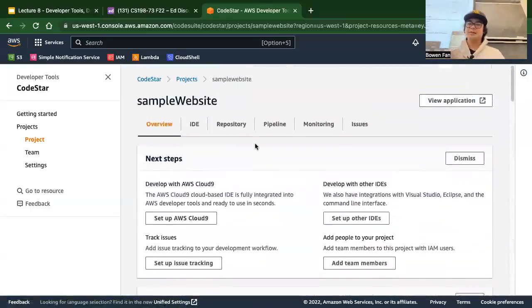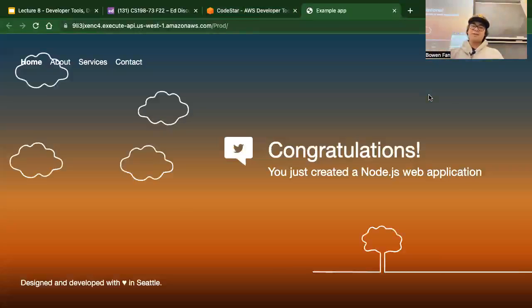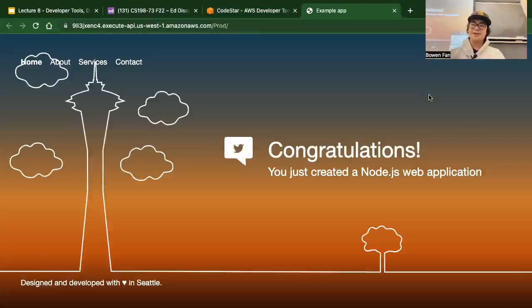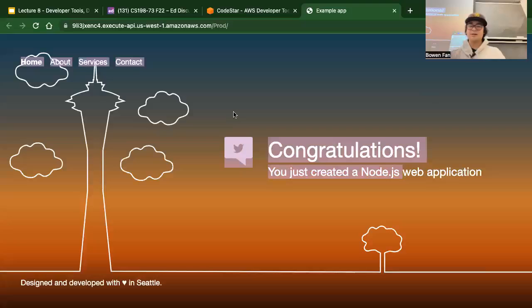Remember I said I just want to create a simple website, right? But I don't want to spend that much time developing it. I don't know how to do it. CodeStar literally just did it for you. Look, you hit view application. Congrats. You just created a Node.js web app. This is a fully functional website, and CodeStar just abstracted half the development process for you.